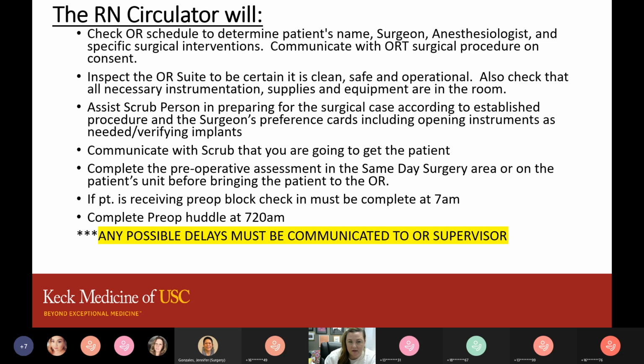I then complete pre-op huddle at 7:20, and we've gone over pre-op huddle, so everybody knows how to do that. Any possible delays, please communicate them right away to your OR supervisor. What I see a lot is we wait until the last minute to say, oh, by the way, we don't have this equipment in the room. Sometimes that's something that we can help you with, or if you just need an extra set of hands to help the scrub open, communicate with the charge. That's what we're here for, to help everybody out in the mornings. You're not alone. We have a lot of resources now, so let's use them.